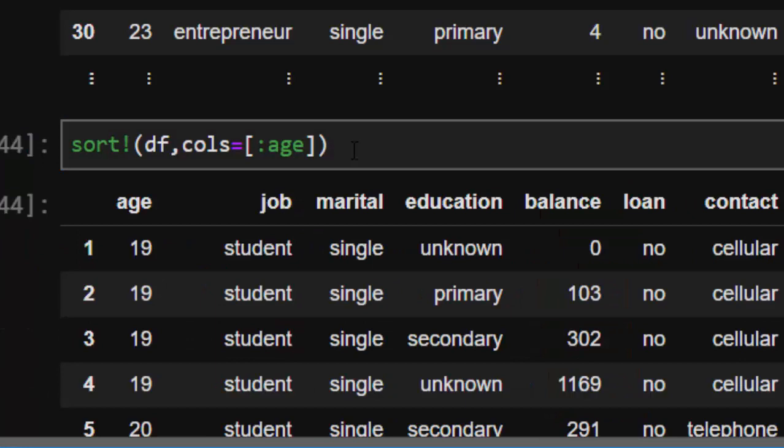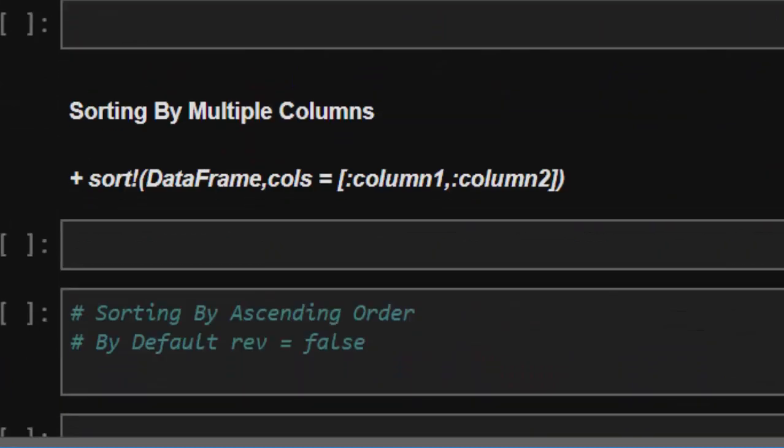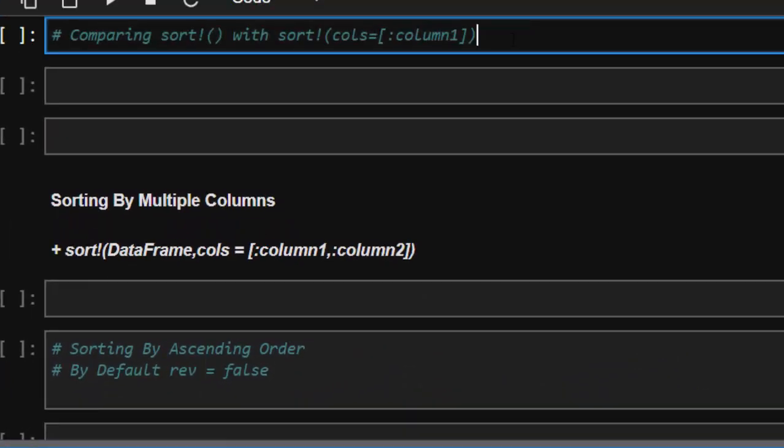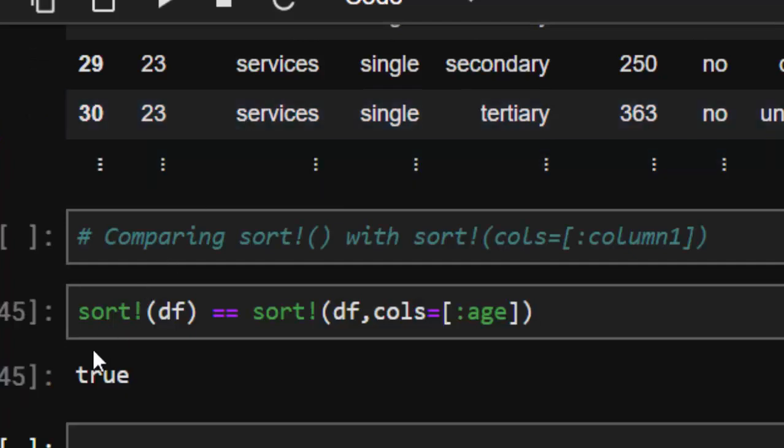So that is one of the ways of sorting. Let's check and see the difference between the sorted one and the default sorting one. So the normal sort is sort bang, which is the default, and then the one we are trying to see whether it is using is cols age. So it's using the first column. You realize that it is true.